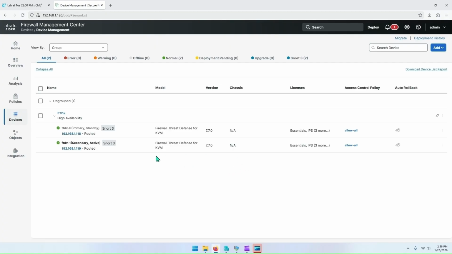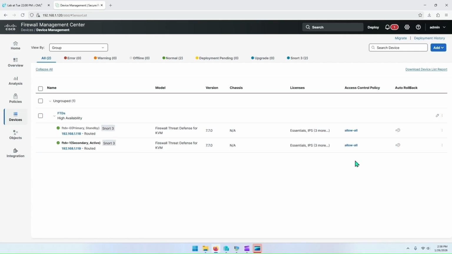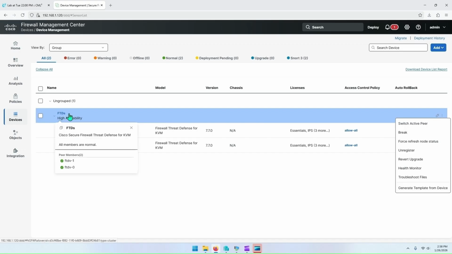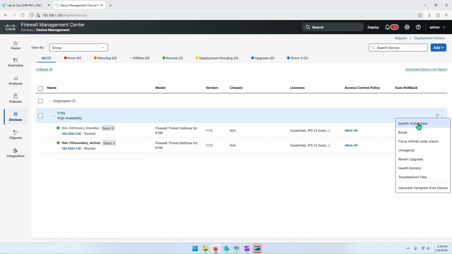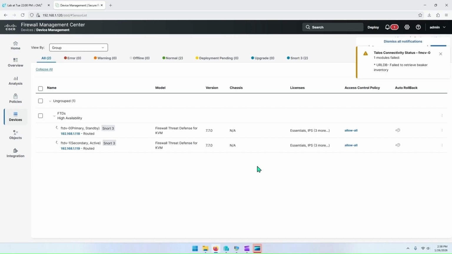If we want, we can force them to change roles by clicking the More Actions icon. There's 3 dots right here next to the pencil, next to the HA pair. And then we can select Switch Active Peer. And we can click Yes, and they should switch.